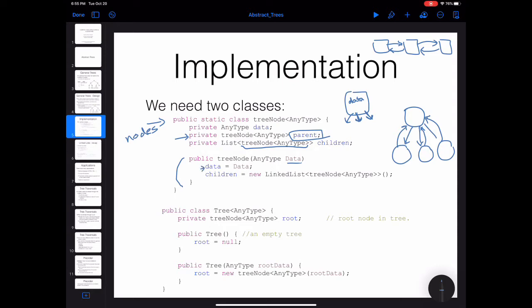I also need to initialize the list of children, the list of those references for the children here, right? How am I going to actually initialize it? Because I created a list, but here you just have a declaration of the list. I need to initialize it. I need to take some space for that. And here I am creating a linked list.